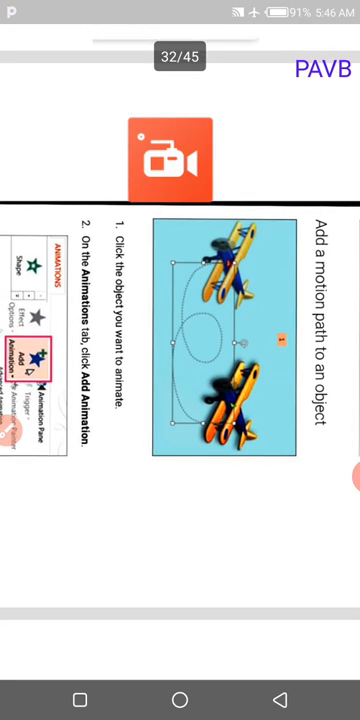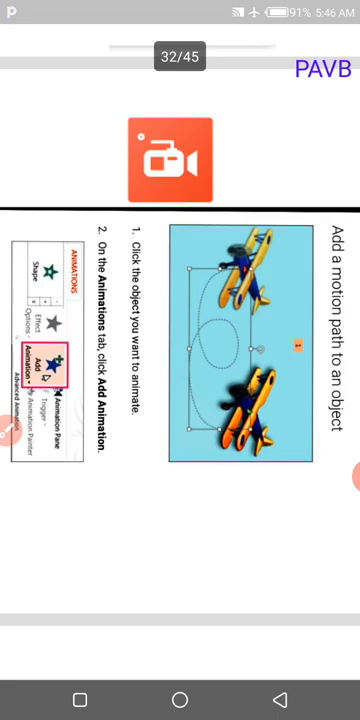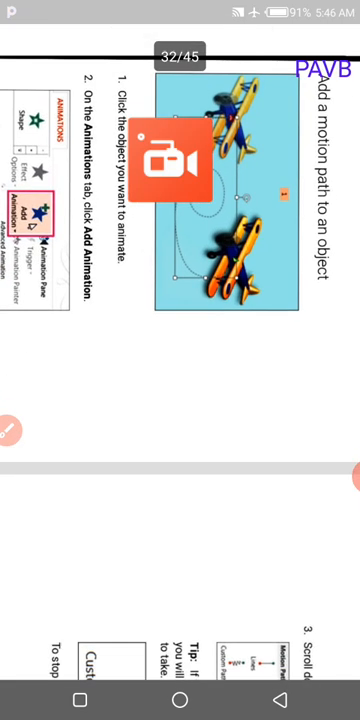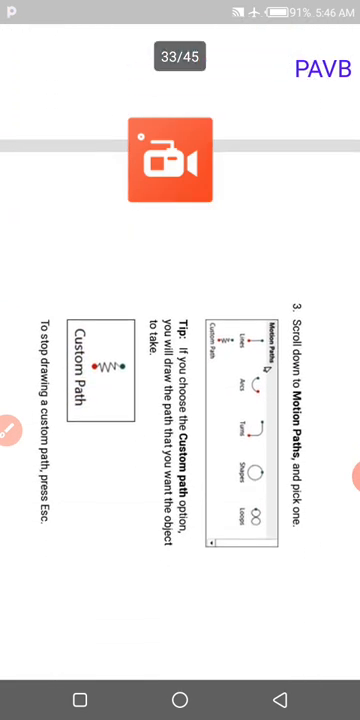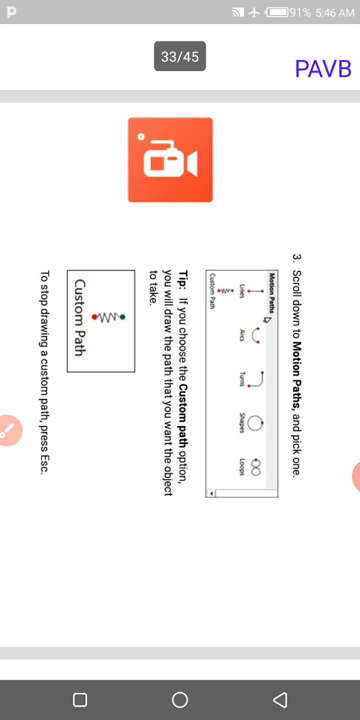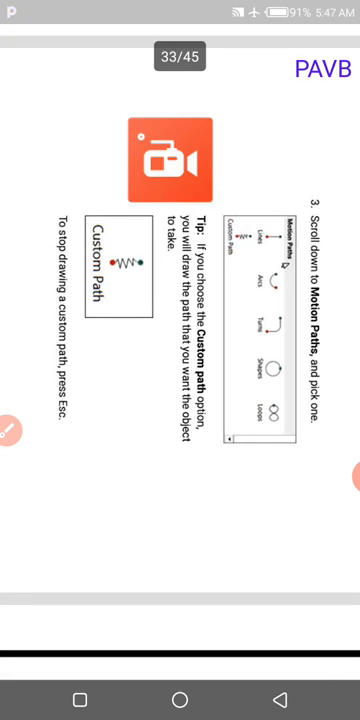How to add a motion path to an object? The following steps are to be followed. Step 1. Click the object you want to animate. Step 2. On the animation tab, click add animation. Step 3. Scroll down to motion path and pick one. To stop drawing a custom path, press escape.